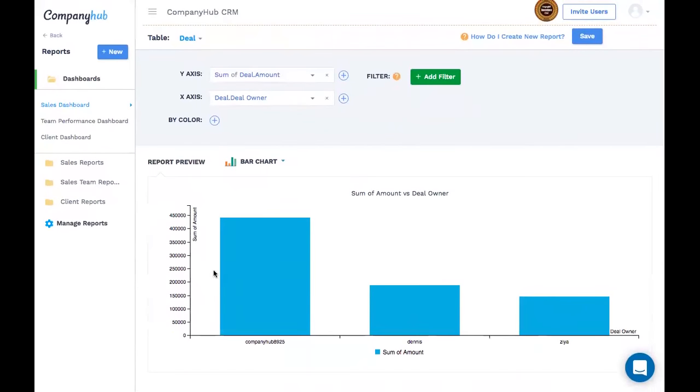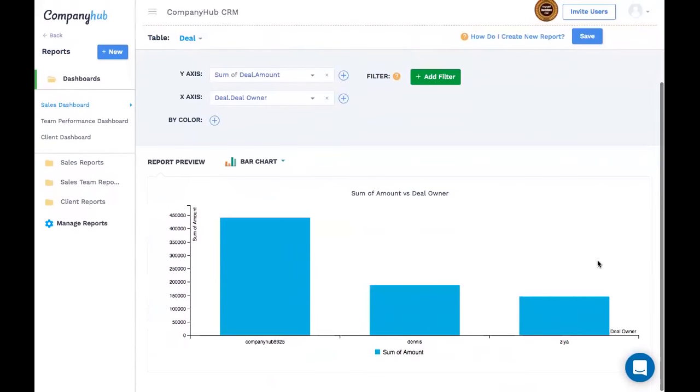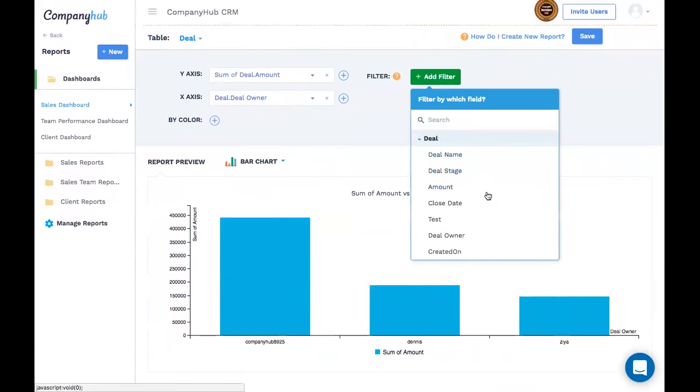And here you go. As you can see, I have 3 people in my sales team, and I can see the amount lying with a particular user itself here. Maybe there are a lot of users and I want to filter them. I just want to report for Zia. What I'll do is I'll add a filter here.